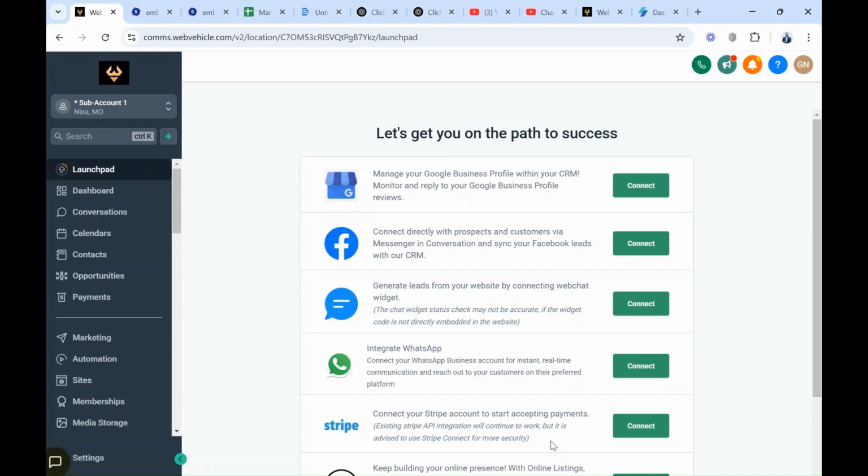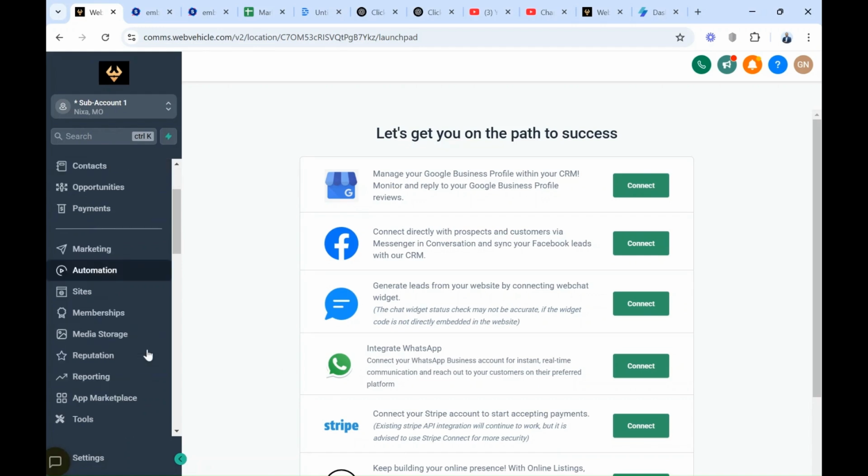Hi guys, in this video I'm going to show you how to set up the MailerSend app within your sub account, connect the workflow to your platform and start executing actions. Let's get started. Inside your sub account, you go to the app marketplace to search for the app.